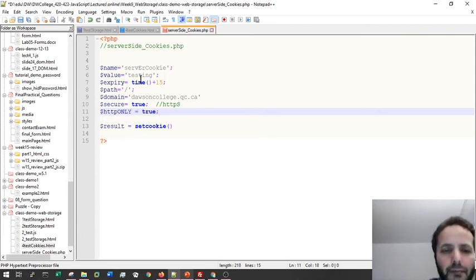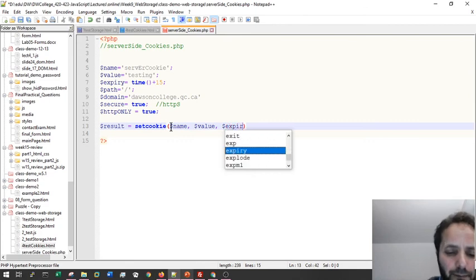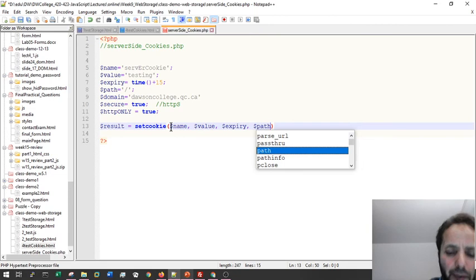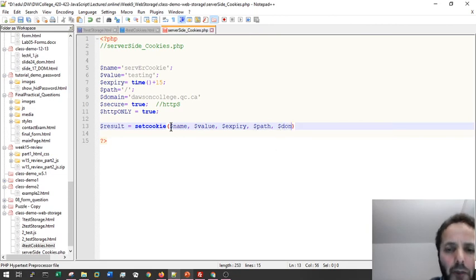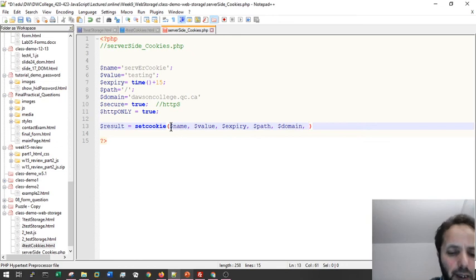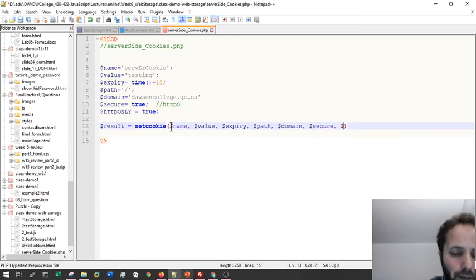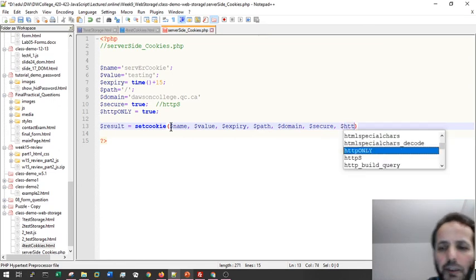So here I'm going to use name, comma, value, comma, expiry, then comma, path, then the domain, then whether it's secure or not, so secure, and HTTP only.